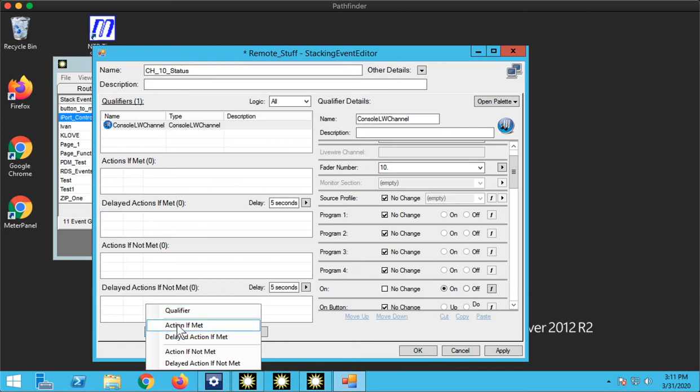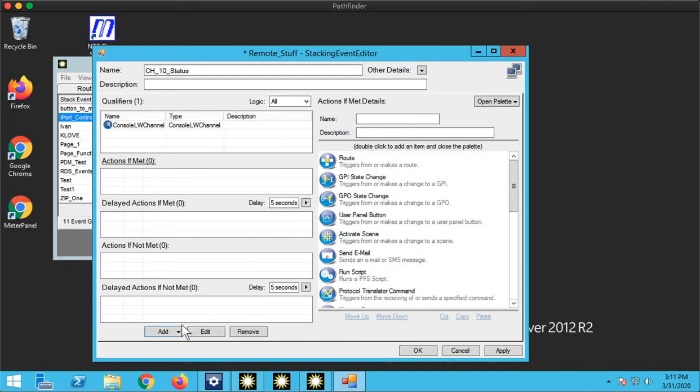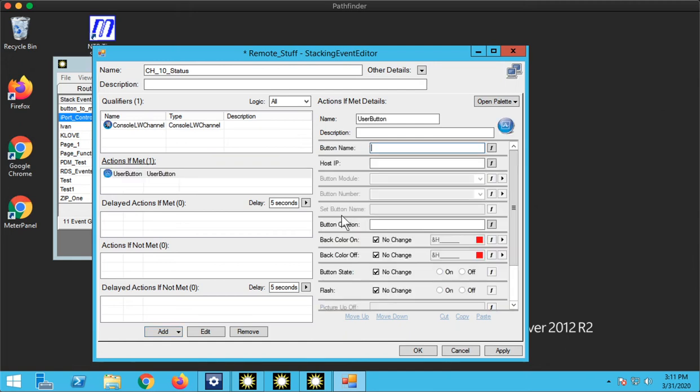So our actions, if met, we're actually going to have 2 of each. 1 qualifier, 2 actions, 1 for the on button, 1 for the off, and then 2 actions if not met, 1 for the on, 1 for the off. You'll see what I mean here in just a second. So our actions if met is going to be our user panel button. And again, I'm going to go back to this button name. Channel 10 on software button. When the console channel is on, we want the on software button to be in the on state.